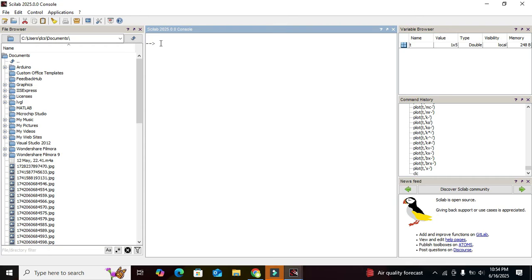So today in this video tutorial we will learn how to make different types of graphs within Scilab. Apart from graph, we can also say that these are certain plots. Both are the same terms. So how can we do that?